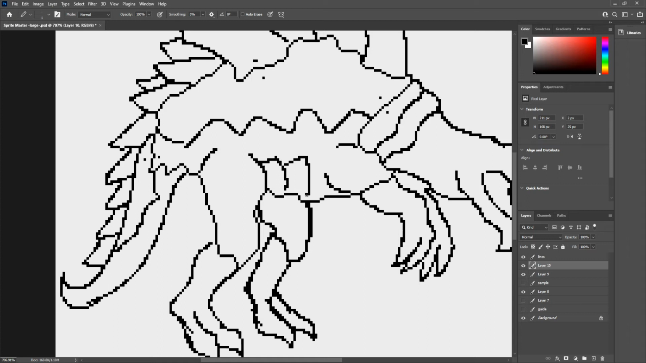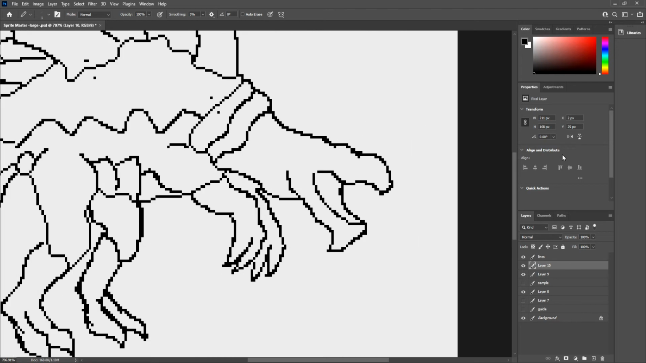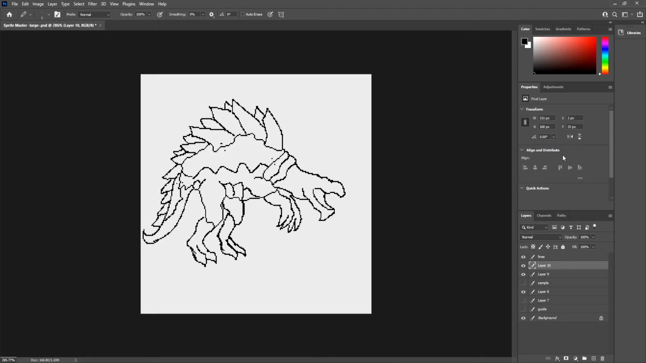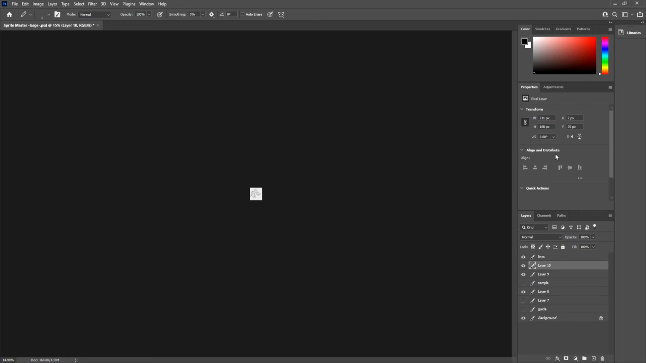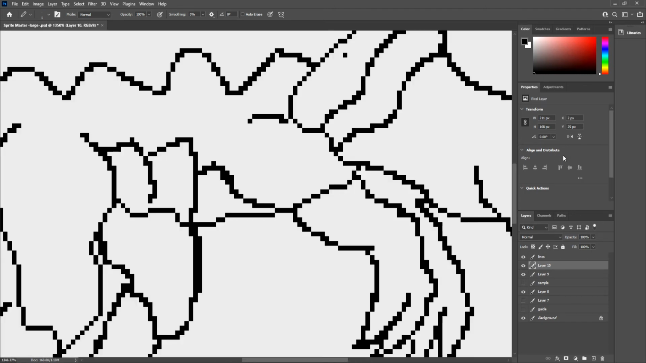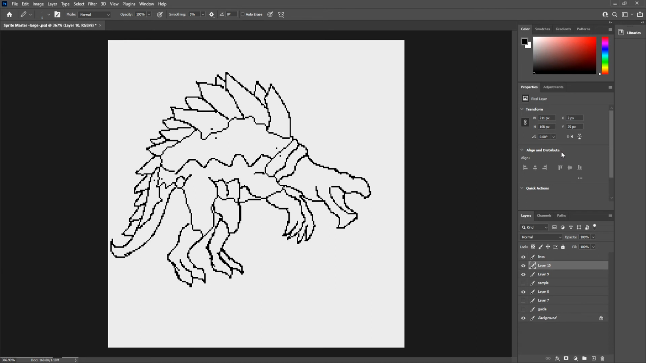Then we can add some underbelly plates here. If we zoom out a little bit, you can already see that our starting sprite is pretty large. This is almost filling the width of the 240 by 240 canvas, which is fine.